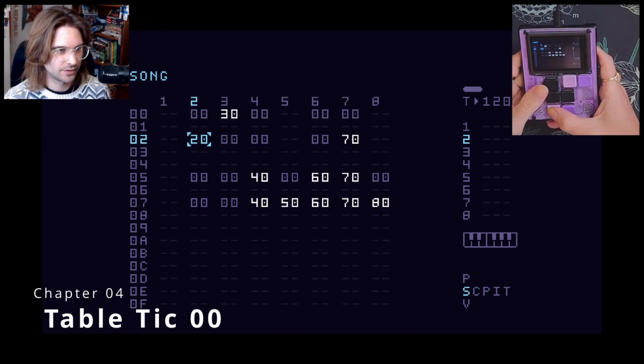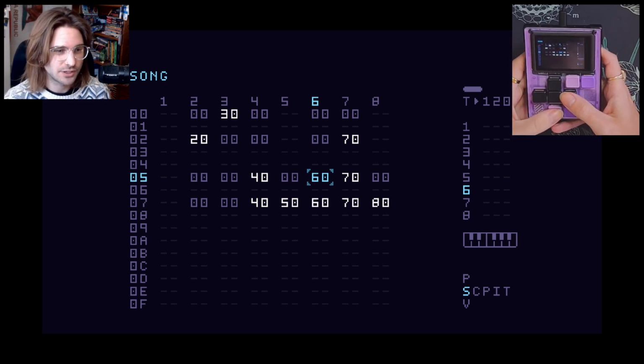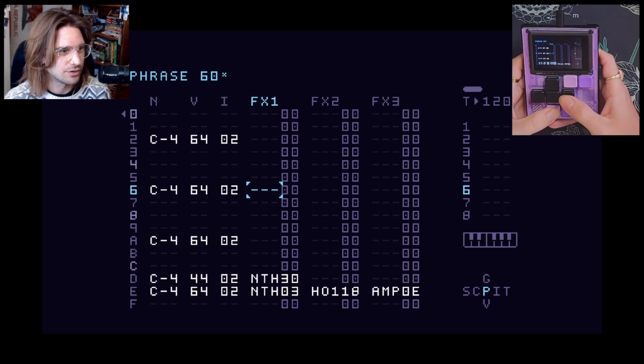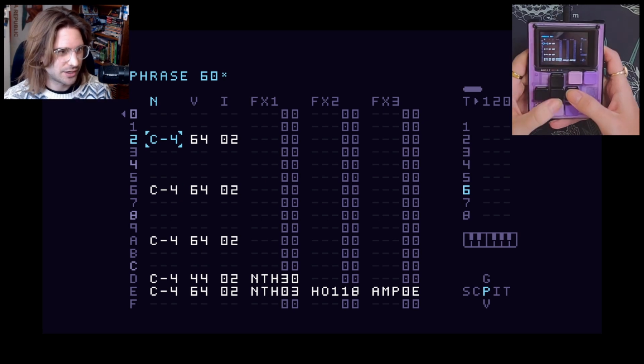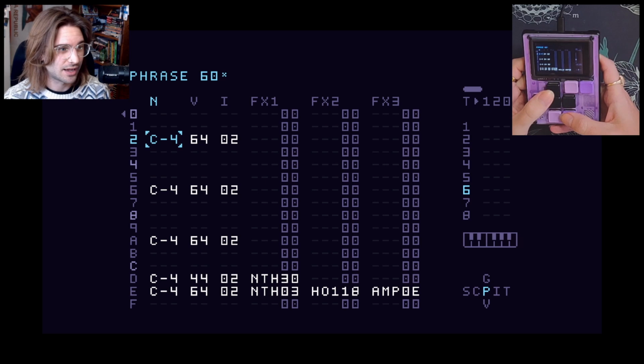Okay, awesome. So now I want to take a look at those two kind of special table speed values. First of which is table tick 0 or the note increment mode. The easiest way to illustrate this is with percussion instruments. So here I have this hi-hat loop.